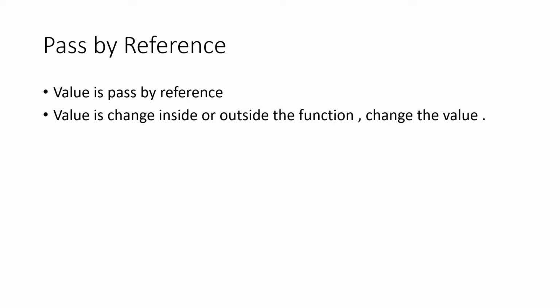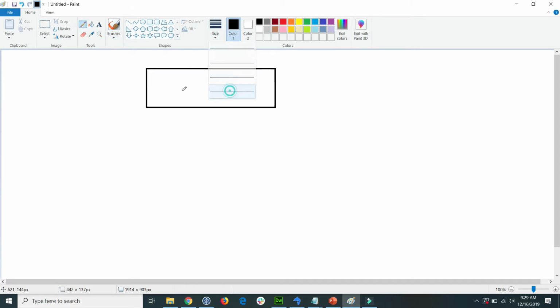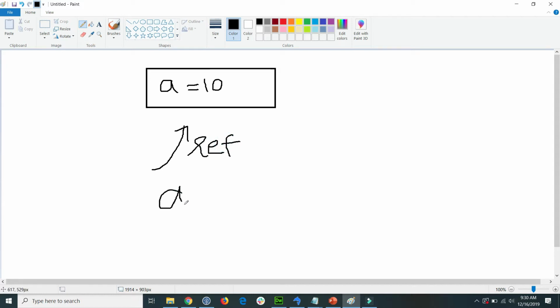So this is very simple. We can understand it just here. For example, this is a variable, the variable is a, and its value is 10 initially. When I make it a variable and pass it by reference, if I change its value here, for example to 5, then the actual value is also changed to the new value, that is 5.